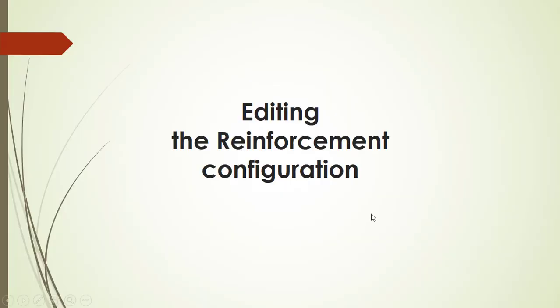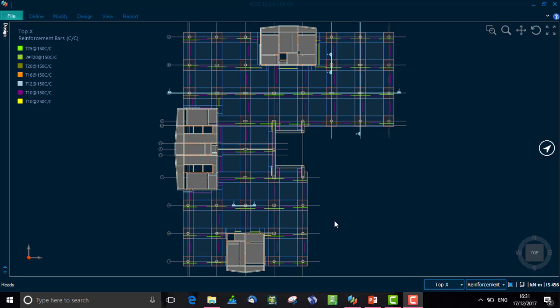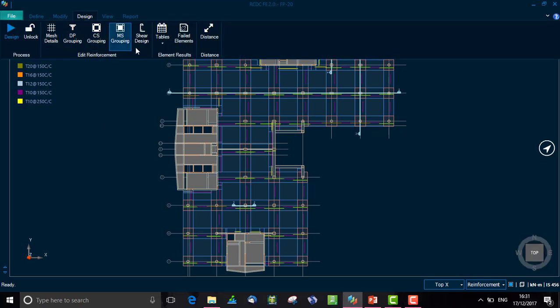Next, we will see how we can edit the reinforcement that is provided by RCDC FE as per the user requirements. In terms, if I have to edit my reinforcement configuration that has been designed by FE, what I can do is I can go to design and I can edit my reinforcement as per mesh details, or I can edit my DP, or that is a drop panel grouping reinforcement, or the column strip grouping.